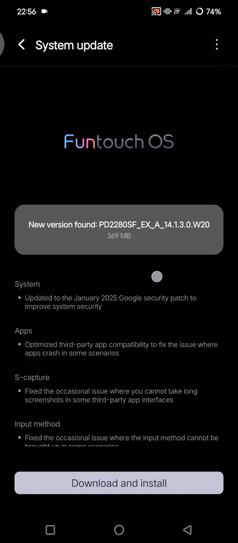Here you can see there's no such thing on mine. So that means that my model of Vivo phone does not allow rolling back system updates. If available, you can just follow the instructions to downgrade. If the option is not available, you can try the next methods that I'm going to tell you.